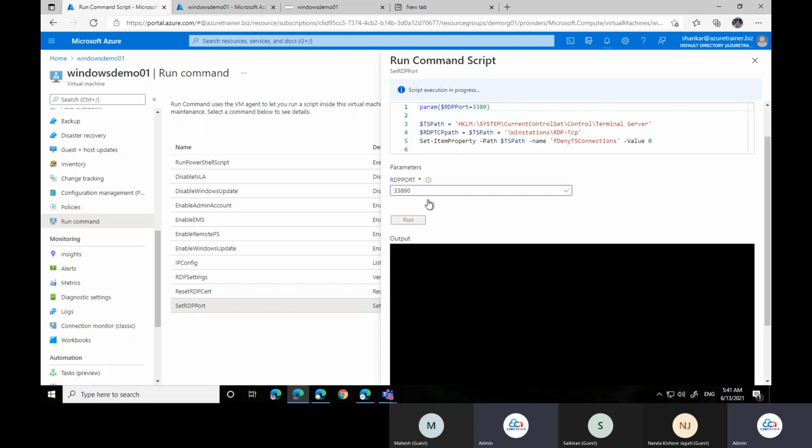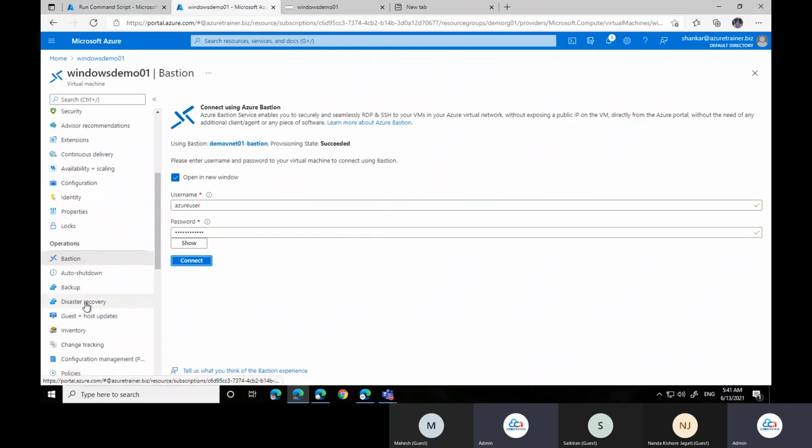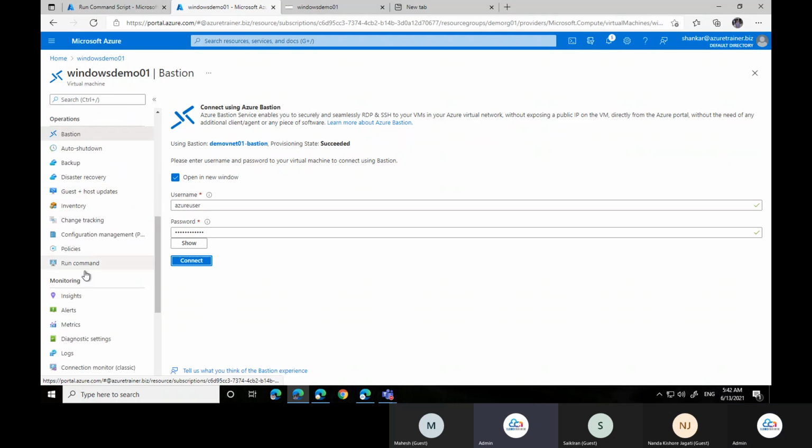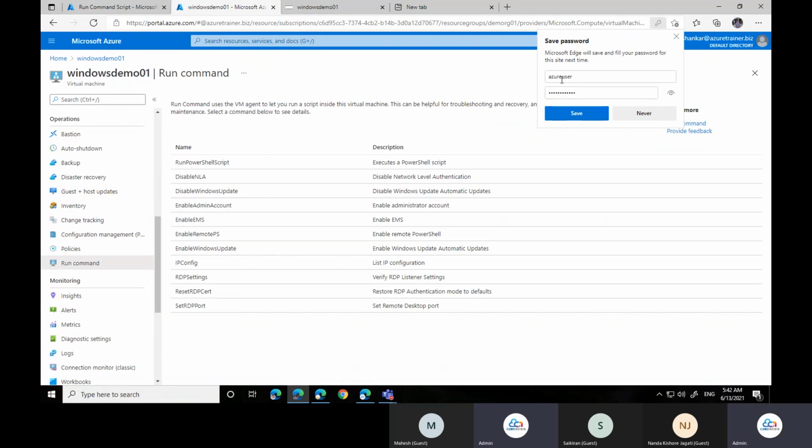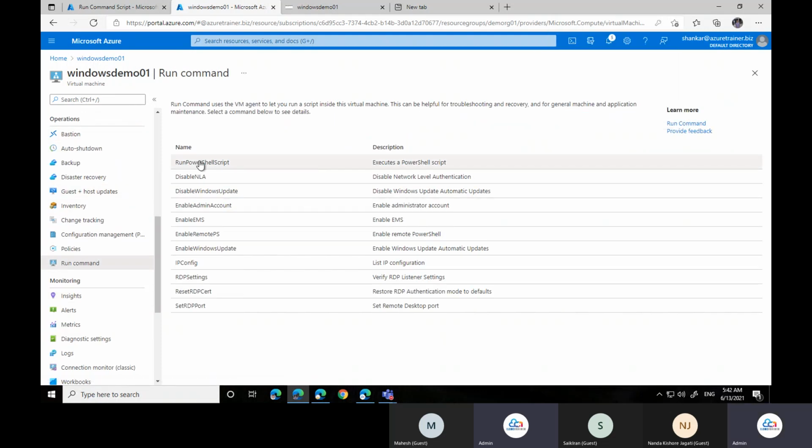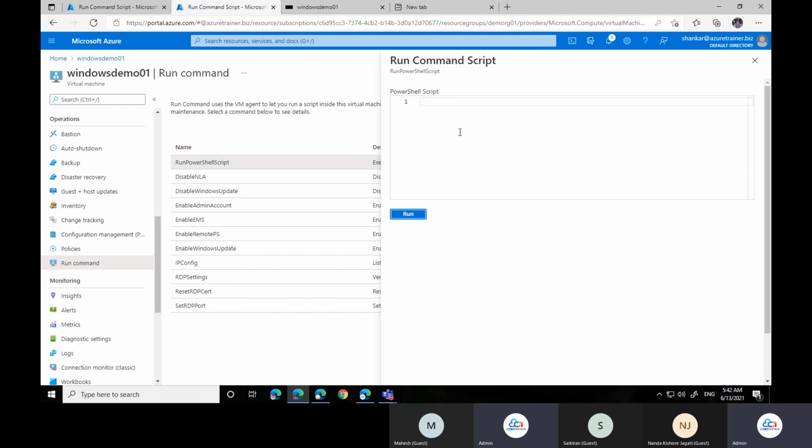Once the RDP port changes, what are the things that you need to consider? I'll show you those as well. Let's wait for this to finish. In the meantime, I will show you other commands. If you have some script that needs to be run, you can directly copy paste the script here and run it. It does execute in the backend.